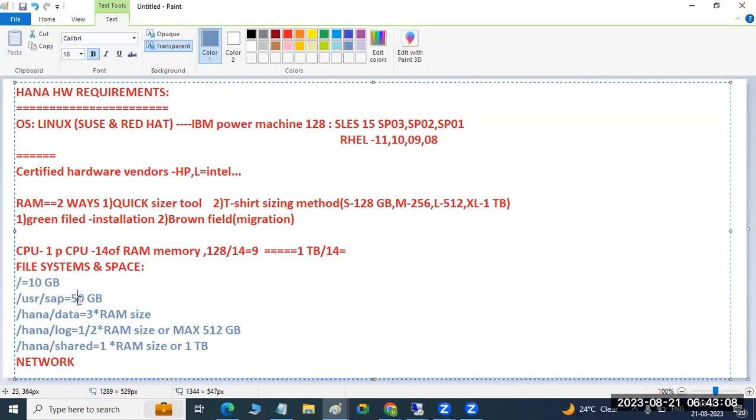So /usr/sap is 50 GB, and data is 3 into RAM size. If the RAM size is 1 terabyte, then 3 into 1, so 3 terabytes is required. The log size is 0.5 into RAM size, maximum 512 GB. Shared is 1 into RAM size, so 1 terabyte; minimum 1 is required here.